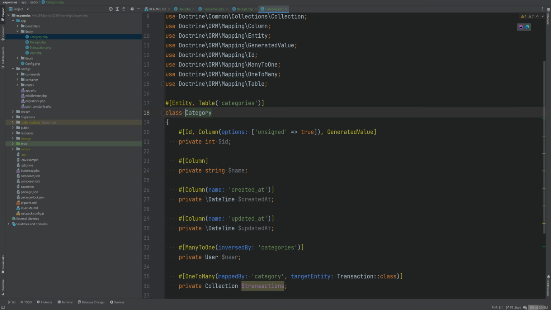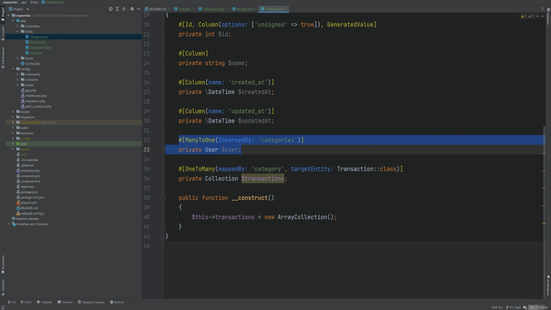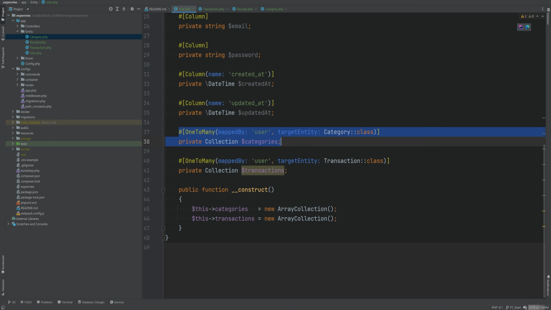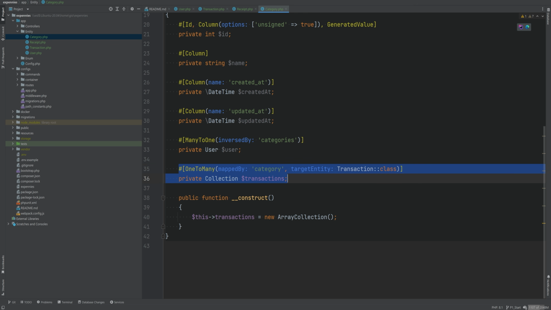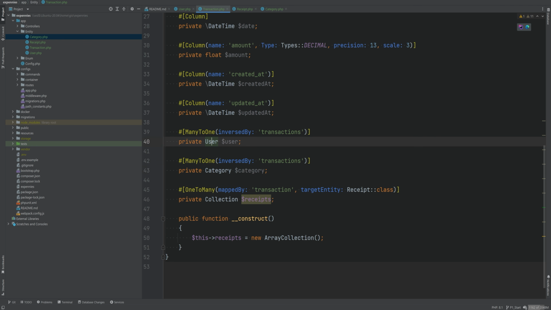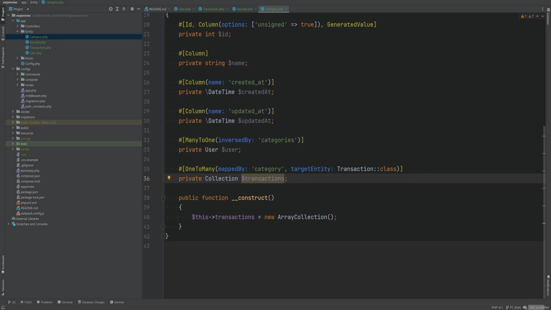If we go to the category, we have many-to-one relationship with the user, because in this case the category is the owning side, so the inverse of the many-to-one again is one-to-many on the user side, and that's what we have right here. Now, as for the other relationship here, which is one-to-many for the transactions, this again is the inverse of the owning side many-to-one on the transaction entity. As you can see here, we have category many-to-one relationship, and the inverse of this is one-to-many, and that's what we have right here.